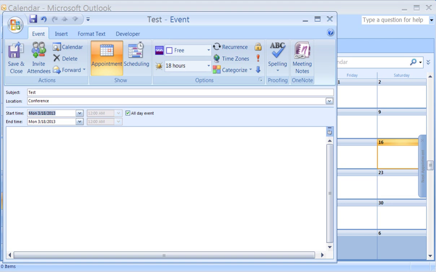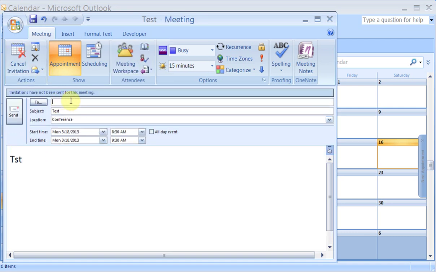The location. The start time. So if this is not an all-day event, I can choose a time. I can type whatever I want. And I can also invite people. I can type their email addresses here, or I can go to the tools section and pick them from my contact books. And then I can send it.